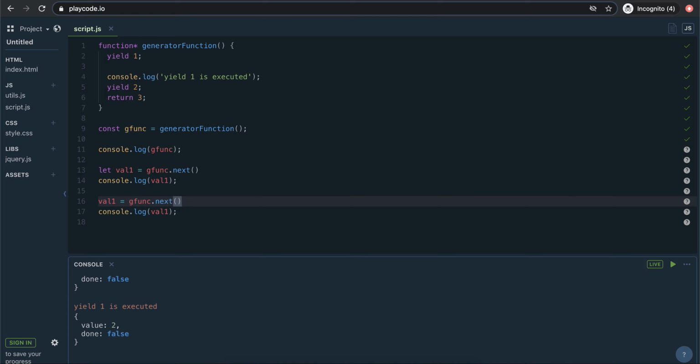So generator functions behave differently from regular ones. When such a function is called, it doesn't run the code, it just returns a special object called a generator object to manage the execution. And whenever we get a return statement, the done flag is set to true. So this is how we call the generator function and how it gets executed line by line.